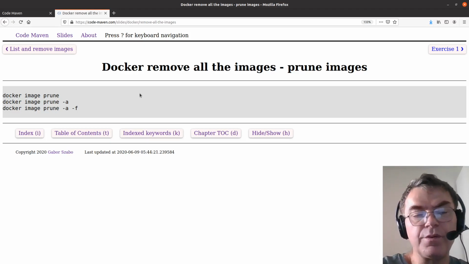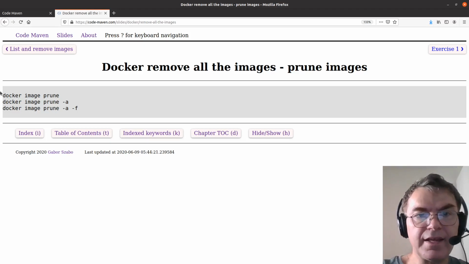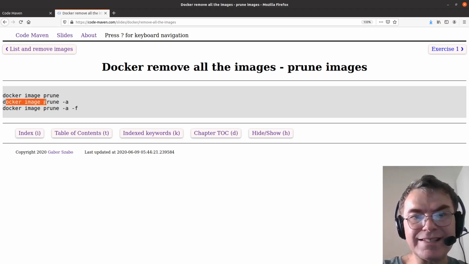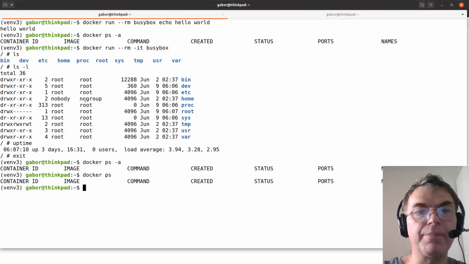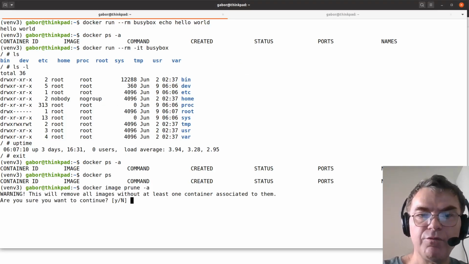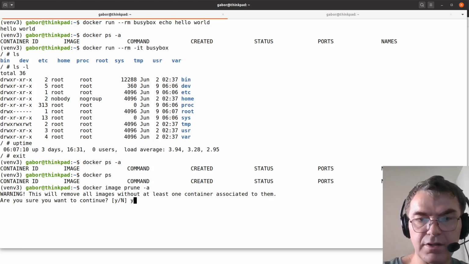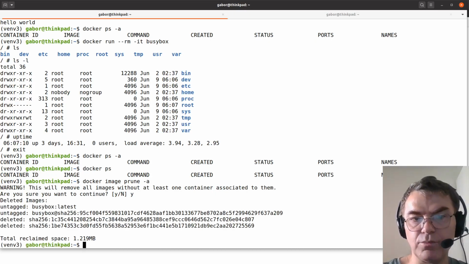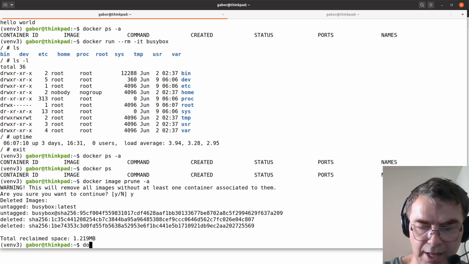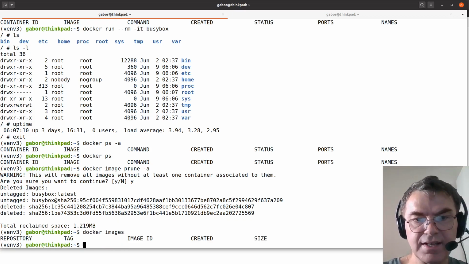So now what if we'd like to remove all of them? Then we can say docker image prune -a, and that will remove all of them. But of course this one, okay, I have to copy paste, or maybe it's better to type it in. This command will also ask whether I really want to get rid of them, and if I say yes, then it will remove all the images. So now if I type in docker images, you can see that there are no more images left.